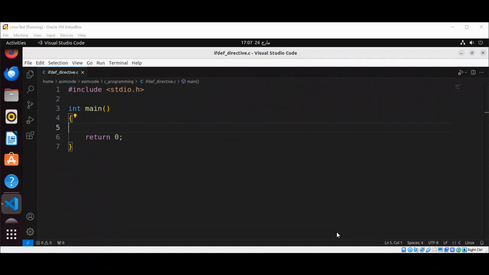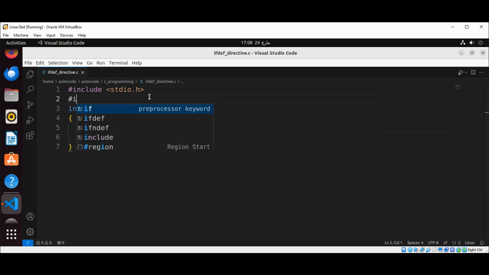In this video, we will learn about the if-def directive. The if-def directive checks if a macro name is defined. The syntax for the directive is like this. So we have if-def and some macro name, and then our source code and the ending.